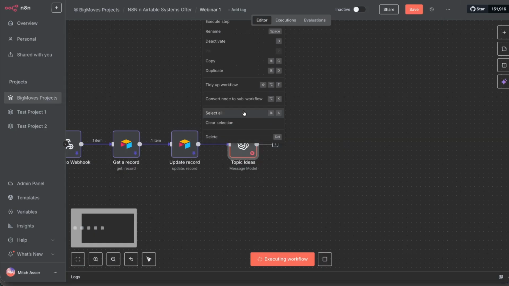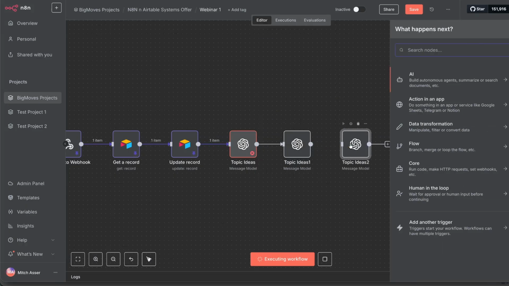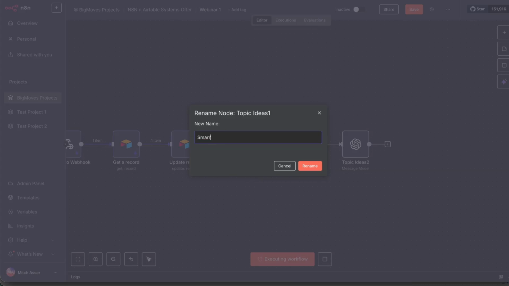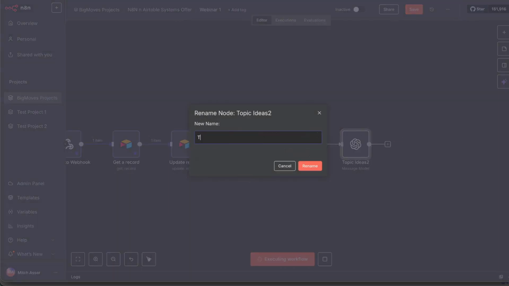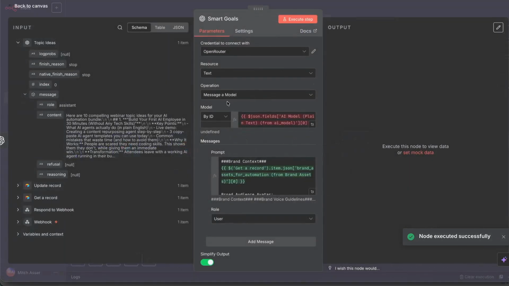While that's generating, then you can continue working, right? So we're going to be using the same type of style for the rest of this workflow. So I'm going to add 2 more nodes here. The next one is going to be SMART goals. So we can rename this to SMART goals. And then the next one will be our niche target audience. Yeah, that'll work. So like I said before, we have our broad target audience, and then we also have a much more niche target audience for the actual webinar itself.